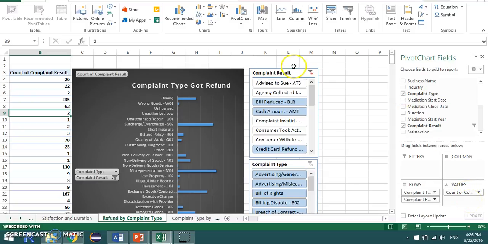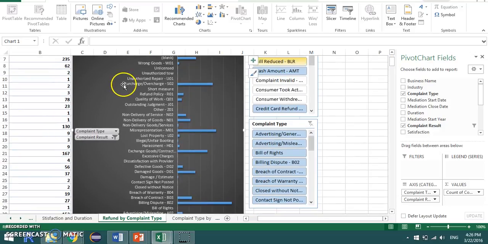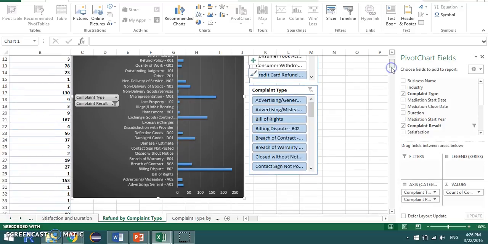So I used this slicer, the filter here, to extract this and count the result here. And we can see that I made another pivot chart here, and we can see that surcharge, overcharge, misrepresentation, this kind of type of mediation complaints are more likely to get a refund, as well as billing dispute and exchange goods.